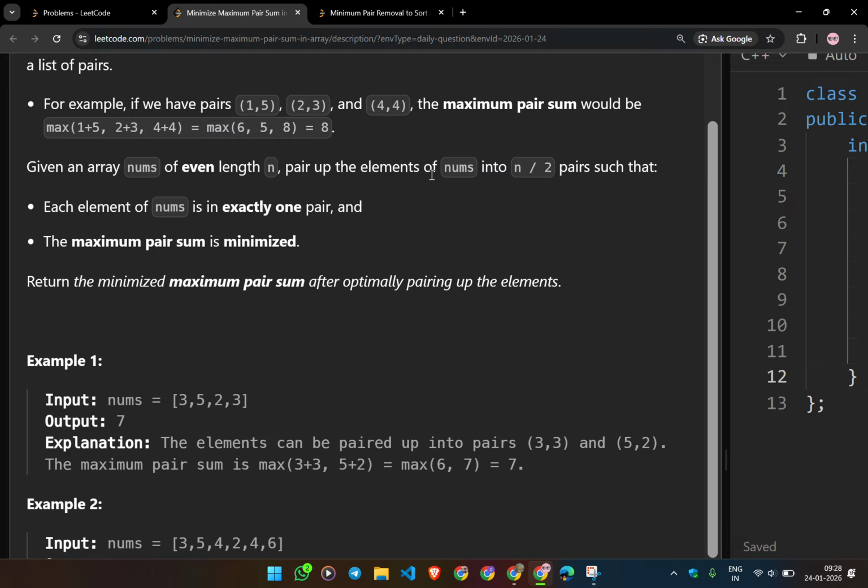Pair the elements of nums into n by 2 pairs. Since we are given even length n, we can divide all the elements into n by 2 pairs. Each element should be in exactly one pair, and we have to find the maximum pair sum which is minimized. We have to find the maximum pair sum, but that pair sum should be minimized. Return the minimized maximum pair sum after optimally pairing the elements. So that's what the question is.